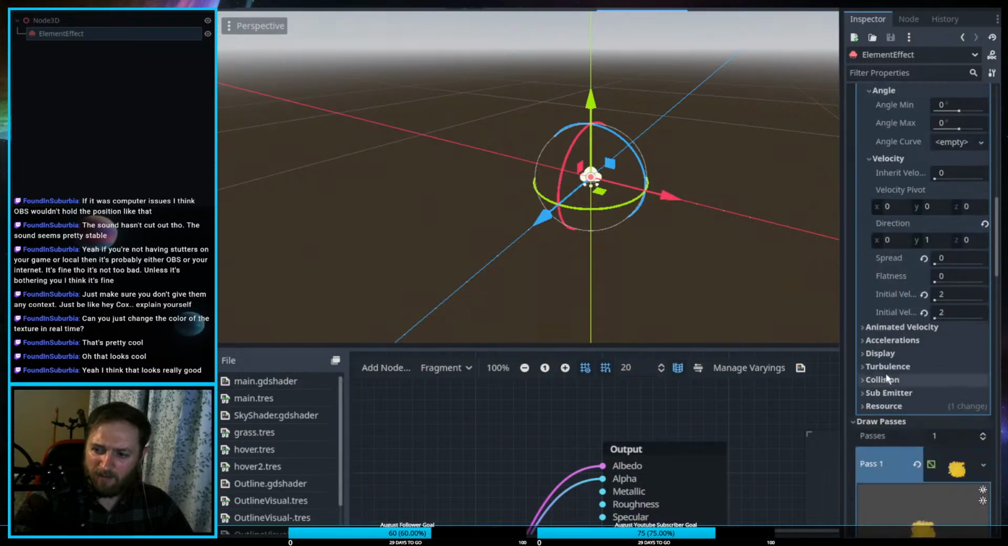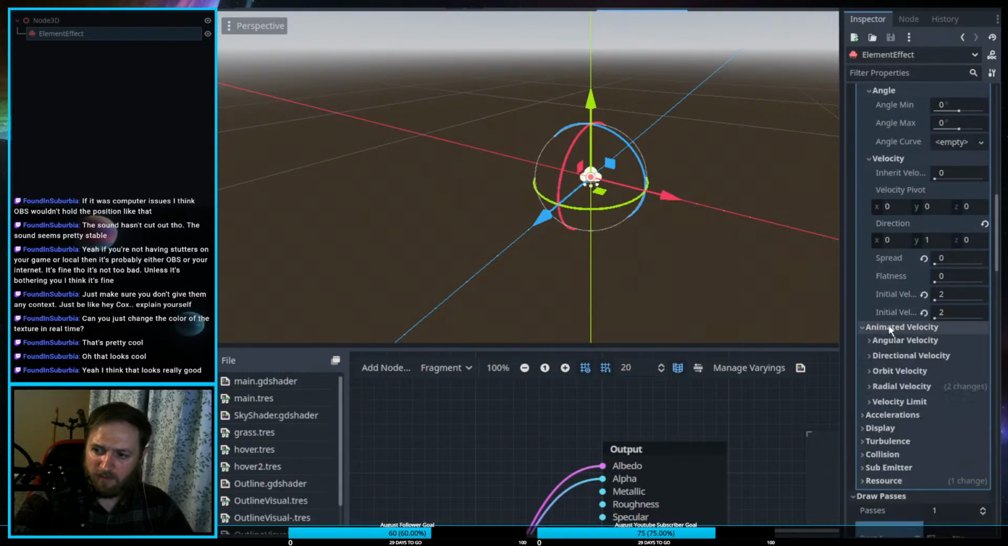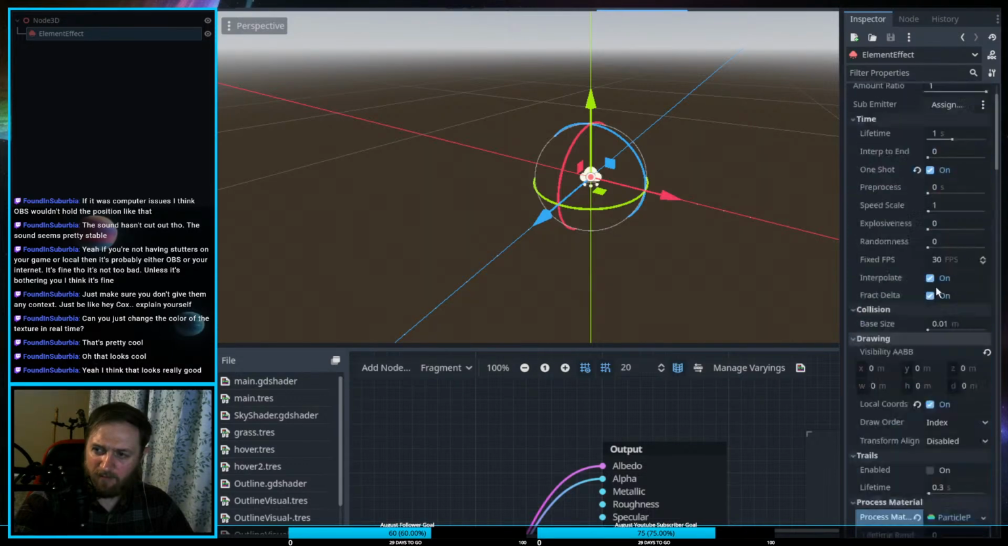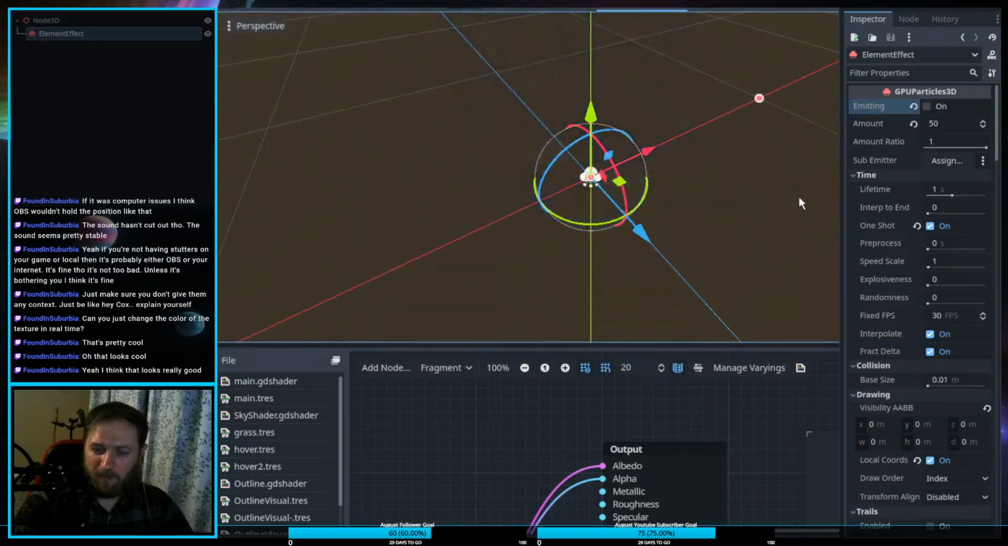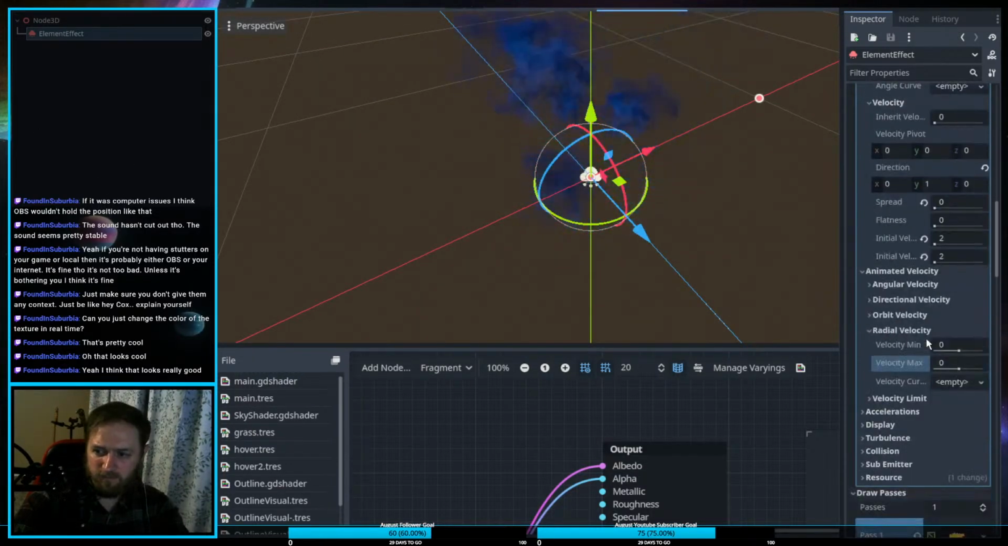Where am I setting the color of this? Let me check this real quick. Yeah, it doesn't need to spin. I could spin, I guess. Let's undo that, because that might be cool. Like some radial velocity.